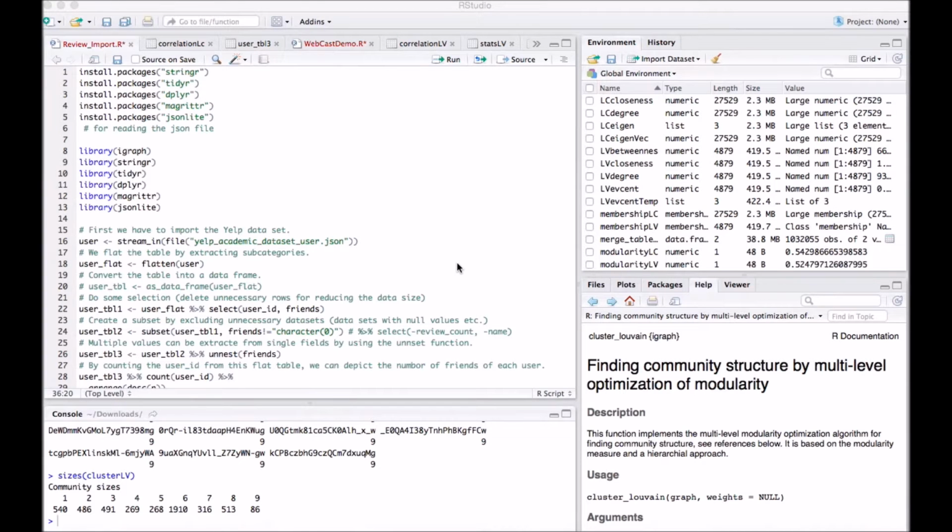Hello and welcome to the first video of our Yelp dataset analysis. In this video I will show you how we imported and transformed the Yelp dataset. The data are available in JSON format, and to make it usable for R we have to import it with the package jsonlite.